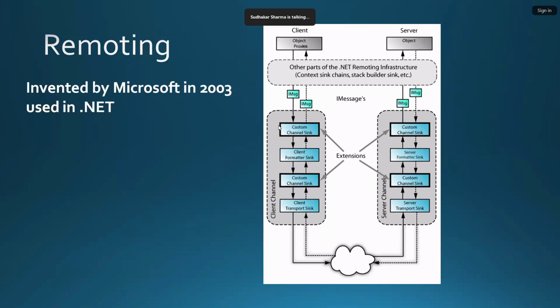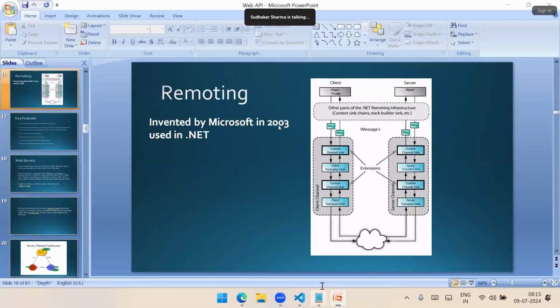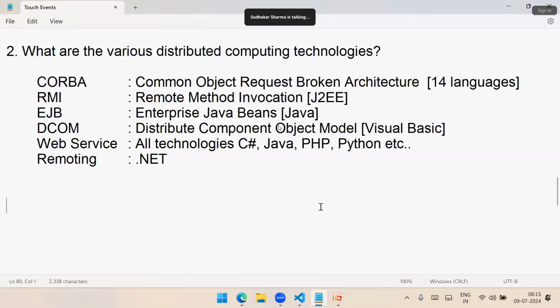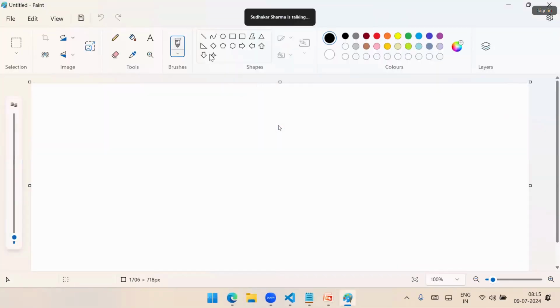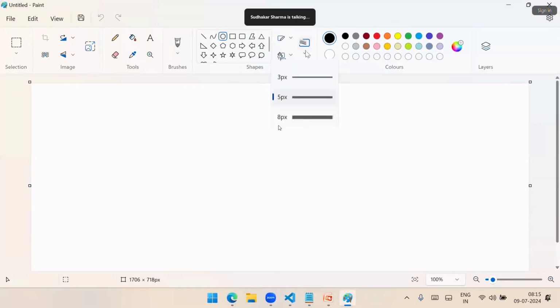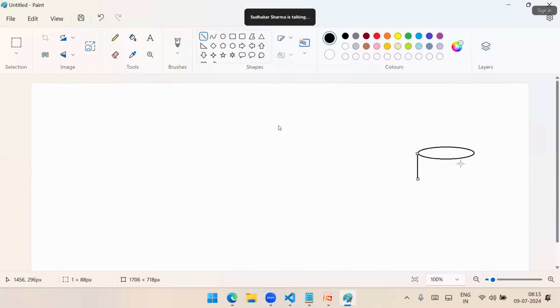There are different distributed computing architectures. Now the question is, what do these technologies aim at? What is the concept of this? What is the main purpose of this? What is the main aim of this architecture? Let's see.